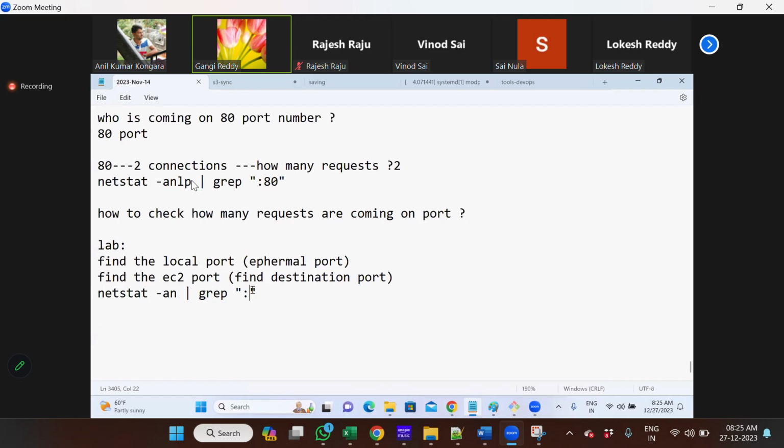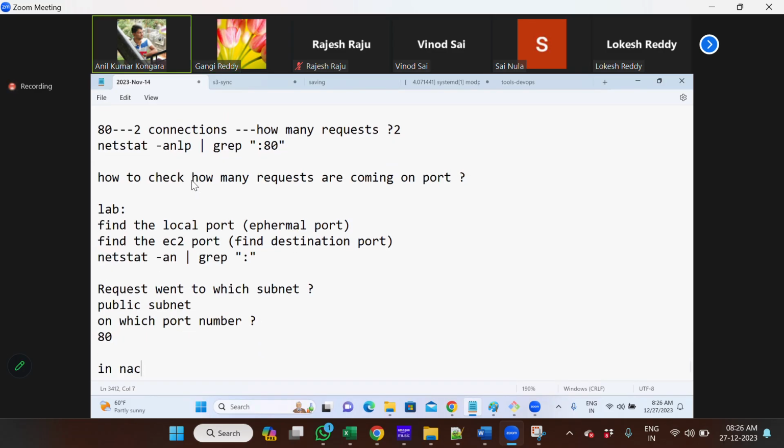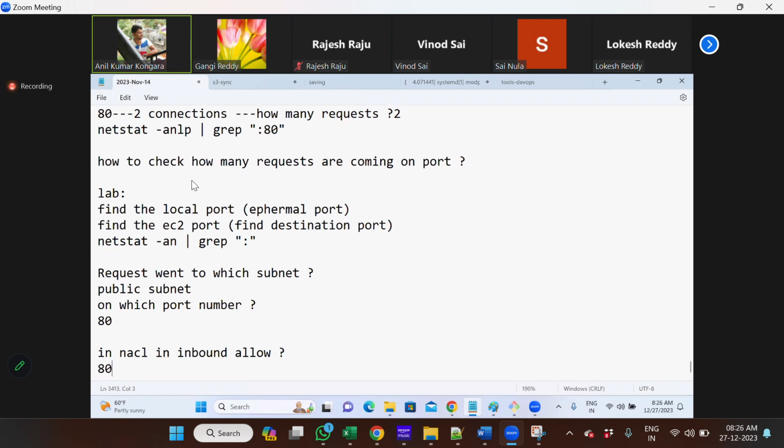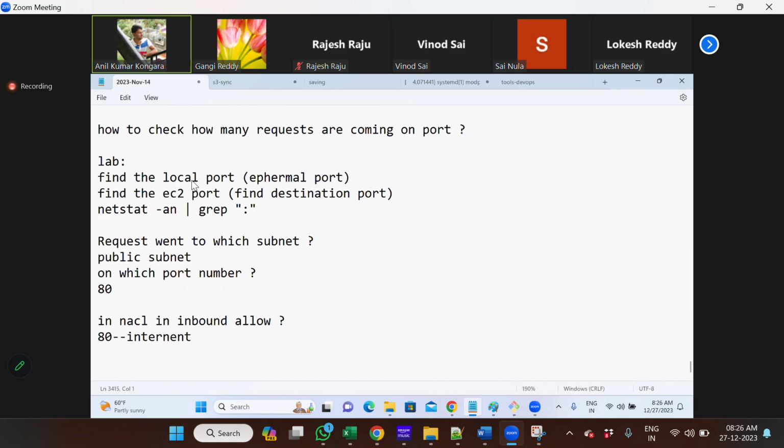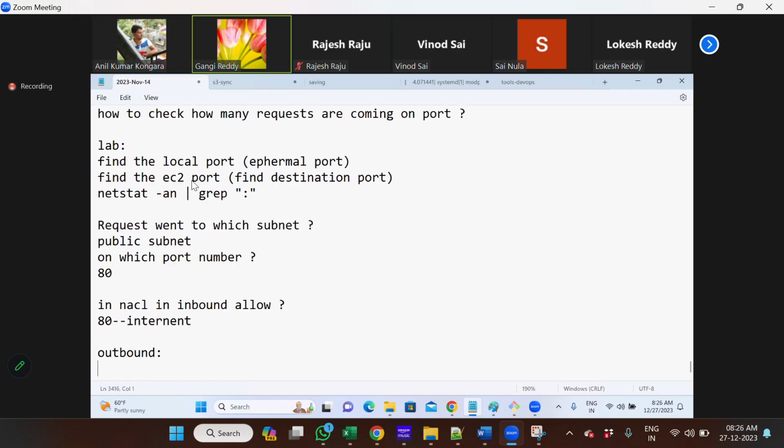Let me put it like this. The request went to which subnet? Here, the public subnet. And which port number? 80. So in the NACL, in inbound, what do we need to allow? 80 from the internet. I have allowed that already. And then in the NACL outbound, what do we need to allow? Port 80? The ephemeral port, right? Yeah, the ephemeral port you have to allow. I have already allowed it.